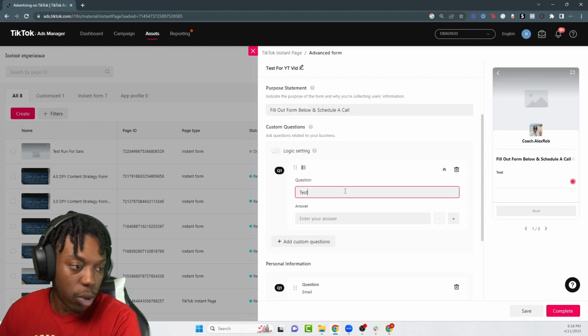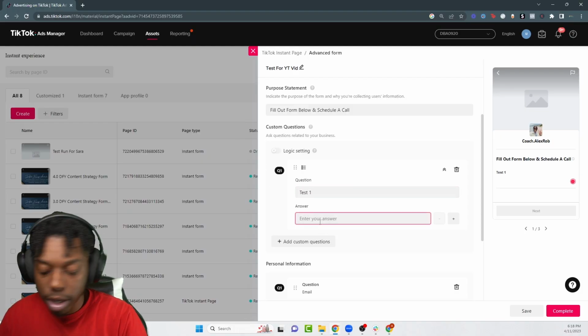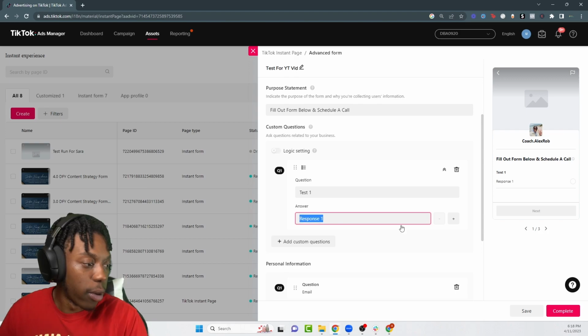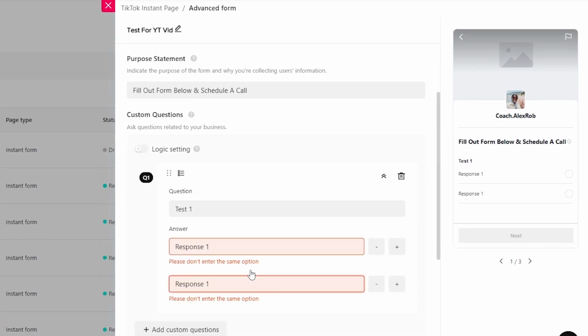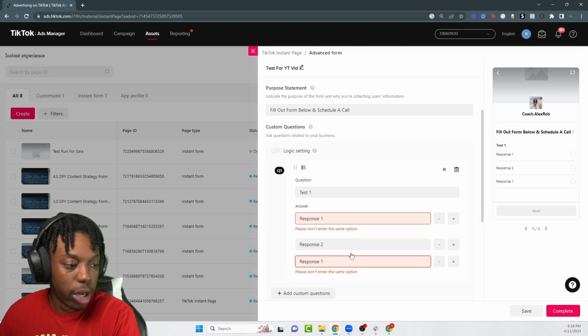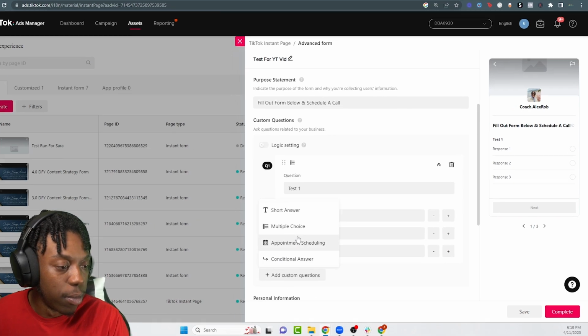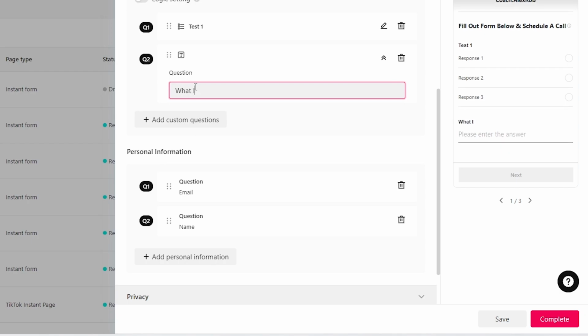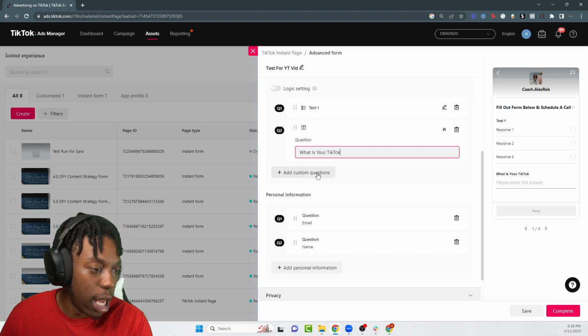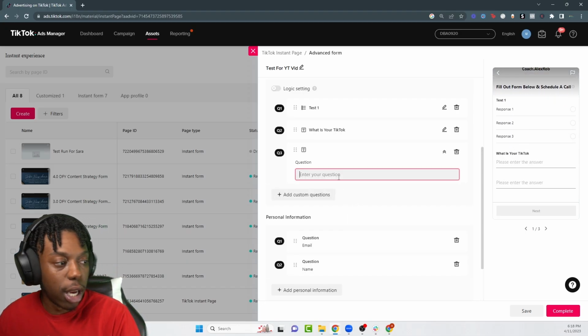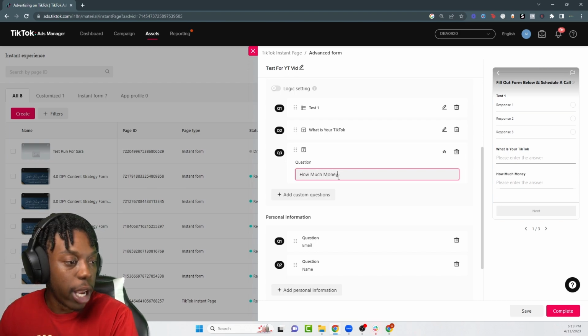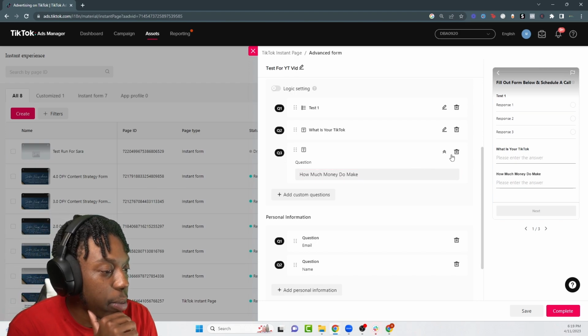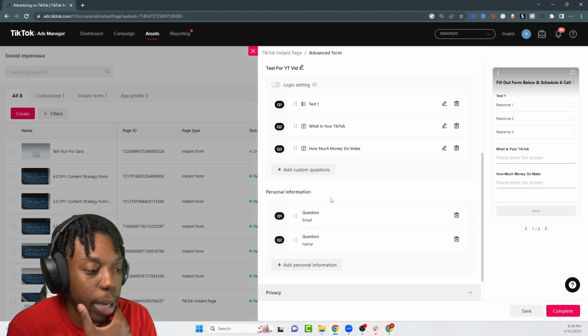So test 1, and then put in your answers, response 1, right? And then you can add response 2, add response 3, and add a custom. If you want and you need a short answer, like before we used to ask, what is your TikTok, right? You can do that, and then you can add another question like, how much money do you make? I like the multiple choice though, because people could just click it and it increases the likelihood of them actually submitting their information.